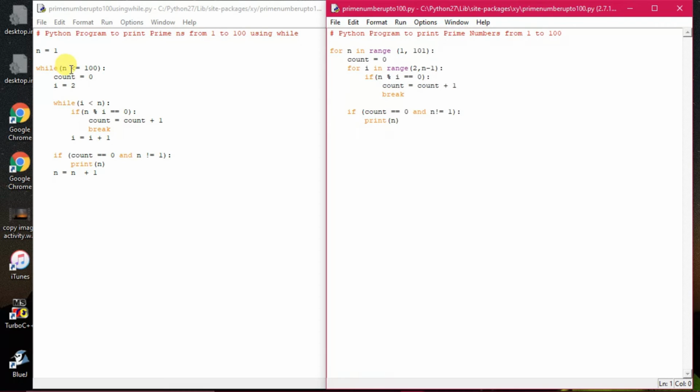Then it is checked over here, if true, count becomes 0 again, because otherwise the previous value will get added. That's why we have to keep the count as 0. And it will start with i equals to 2. 2 means we are excluding 1. We are starting from 2 and we are going up to less than n, meaning just before n we are stopping. All right, because we are not including the n, and in that case the time of execution will be less.